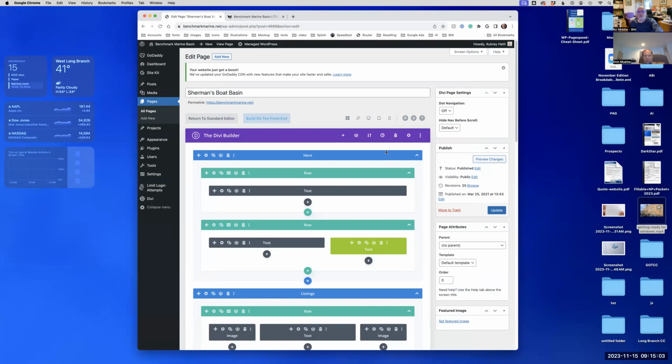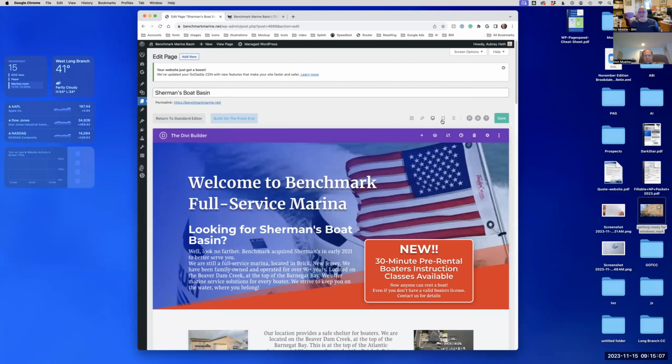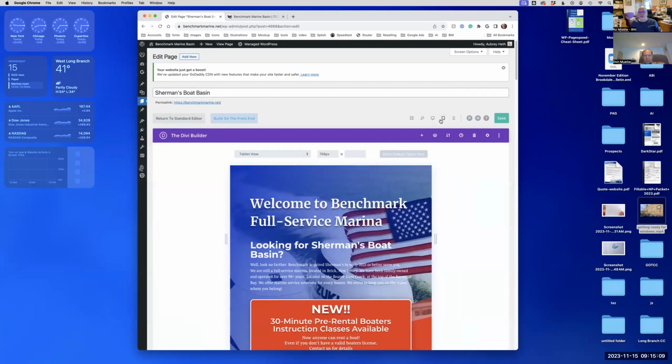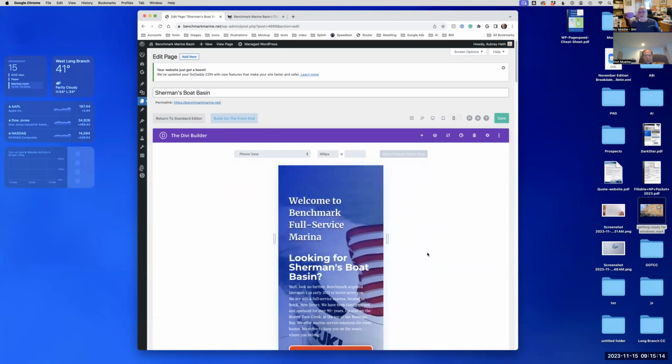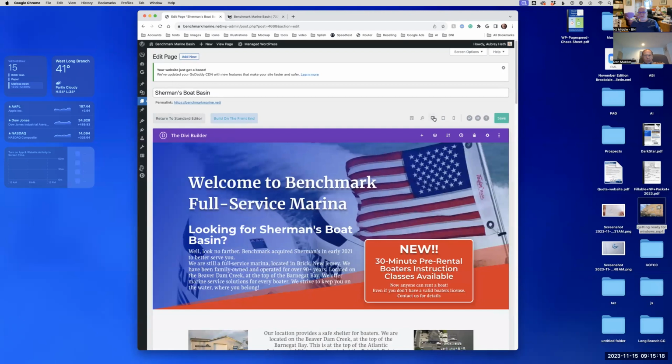I'm going to show you now how easy it is to work on it. I'm coming up here and you'll see these different options up here. This is tablet view, how it looks on an iPad. This is how it looks on a smartphone, and this is how it looks on a desktop computer.